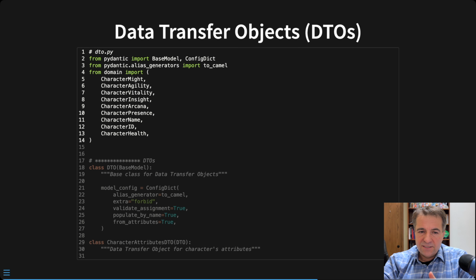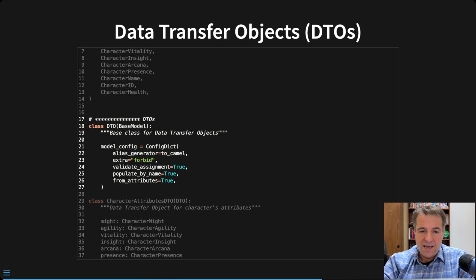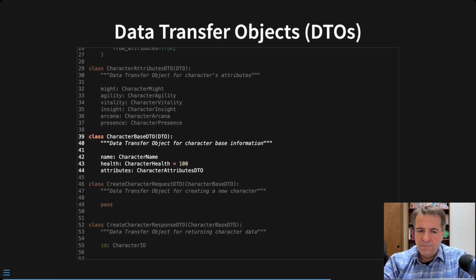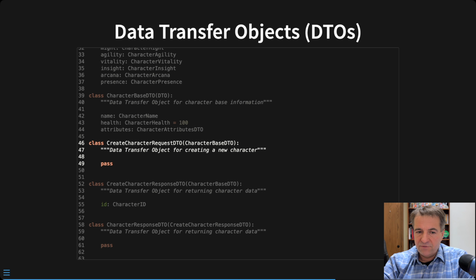Data transfer objects, we're importing the same annotated types. Line 4 over there. From domain import, we're importing all of the annotated types. And then we're building the DTO. The first DTO here is a class, which we are doing just so that we don't have to redefine model config. We're defining that once, and we're inheriting from this class so that that's everywhere. We're defining here character attributes DTO, which we'll reuse. So then we have character base, that's where we're using character attributes DTO, as well as name and health. So that gives us a base for our character.